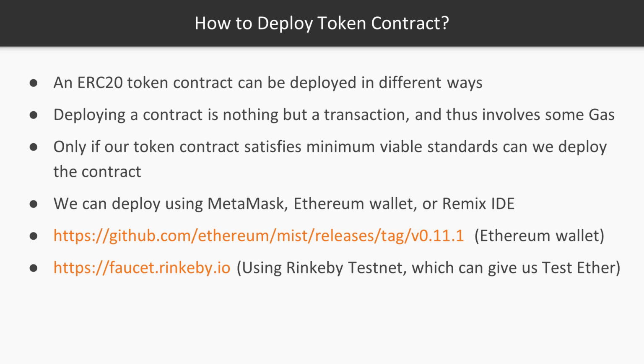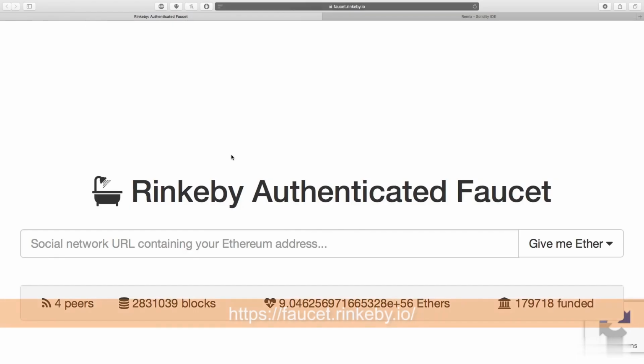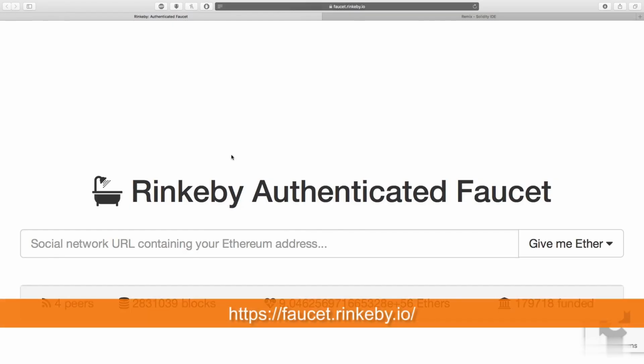When you go into this link, what actually happens is you can get free test ether. Now this free test ether is to create and execute a transaction. For example, here we are deploying a contract. So to deploy a contract, we do need gas, right? So for that, we are going to use this. This is the link for the Rinkeby Test Network.